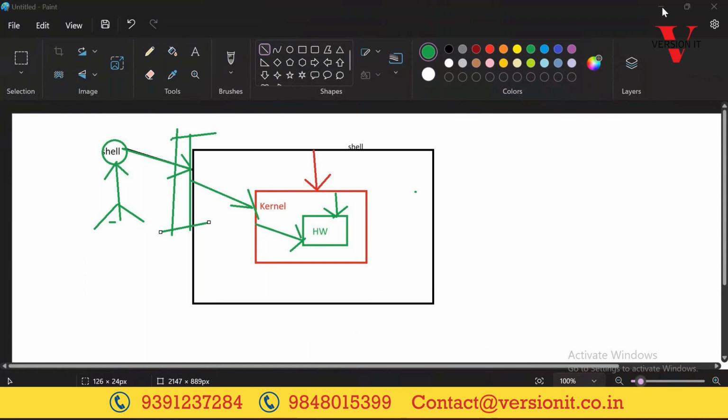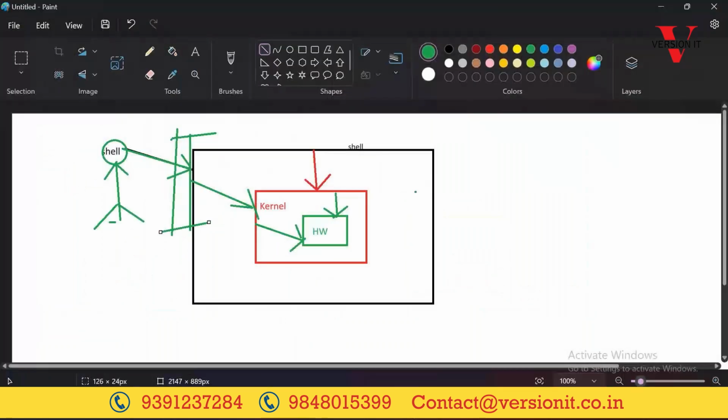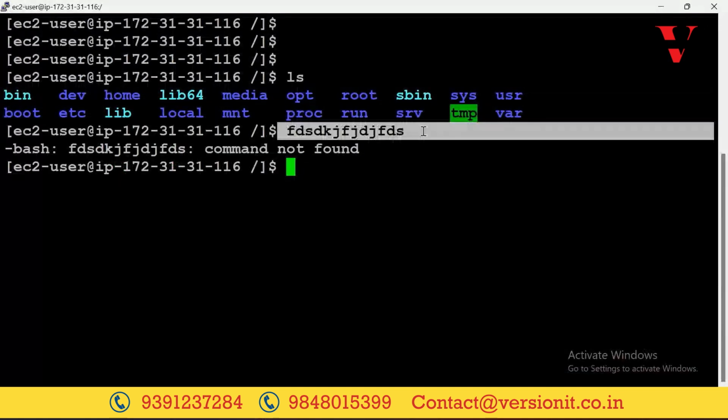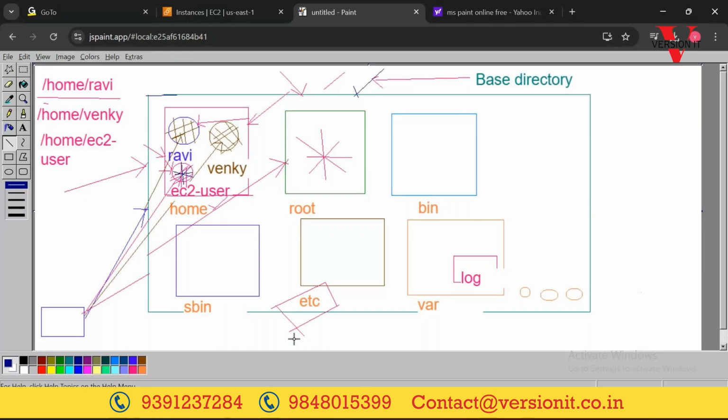First thing, my shell should know what all the valid commands are. Then only can it say: if it finds the command, it will go and execute; if it doesn't find the command, it will simply say command not found. Now, how does my shell know whether it is a valid command or not? If you pass a list of valid commands to the shell, then the shell will identify whether it is a valid command or not. All the list of valid commands will be available under this slash bin directory.